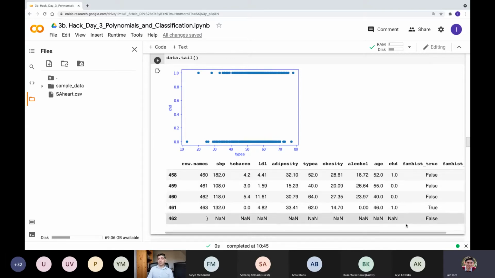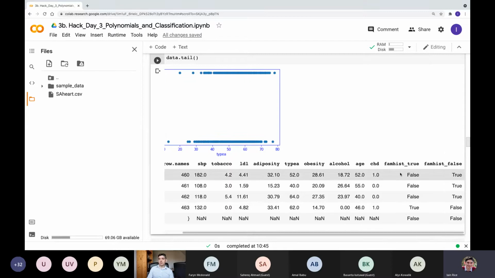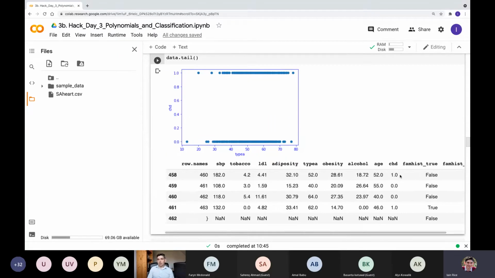Do they have a family history of it? Yes. Family history? No. Okay, that could be summarized in a single thing, but for this data set, it's separated out. This is the column that we're interested in though. Do they or do they not have coronary heart disease?